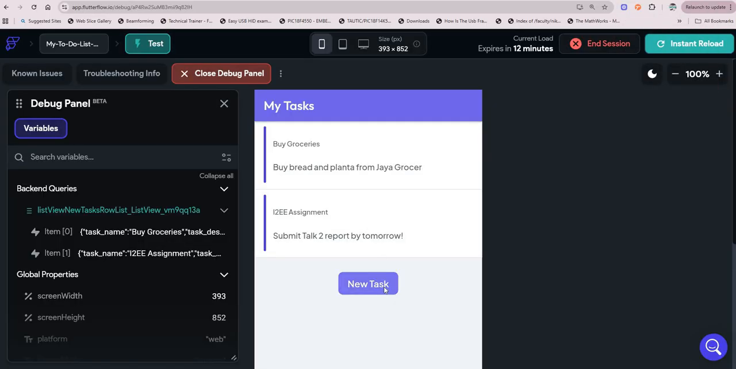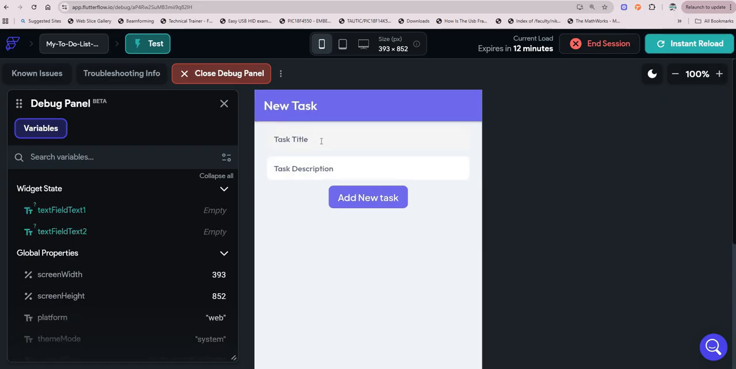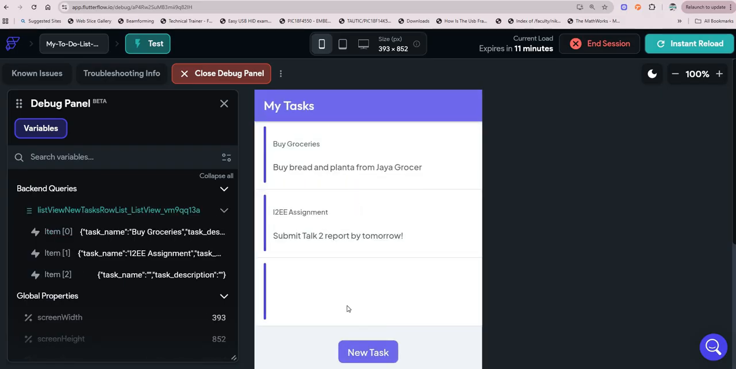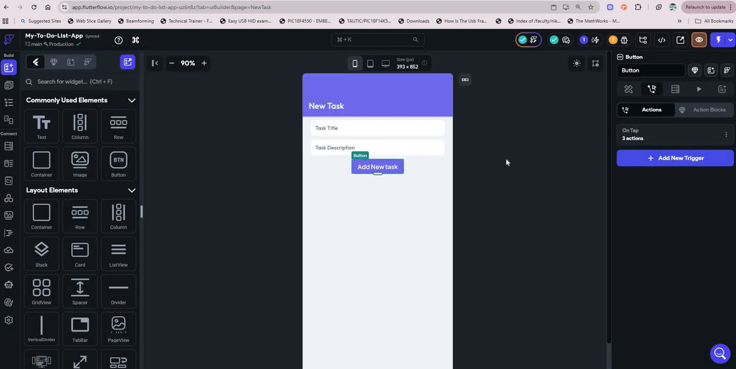So let's click on new task. So let's try to add testing, and we can also put as testing, and we click on add new task. So now it actually goes back to new task, but there's no value here, so let me just check on that. Alright, for the second issue, where when we add the new task, it keeps on adding empty, so that is missed on one step.